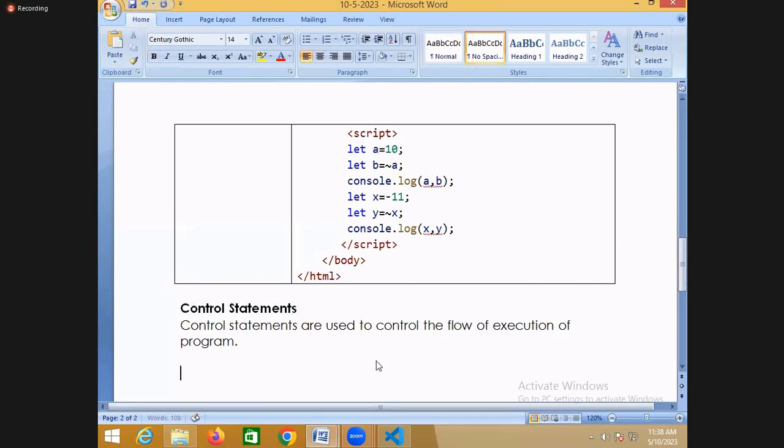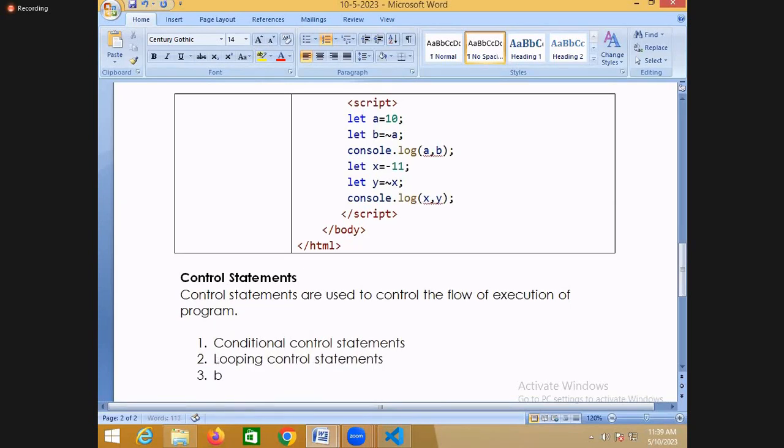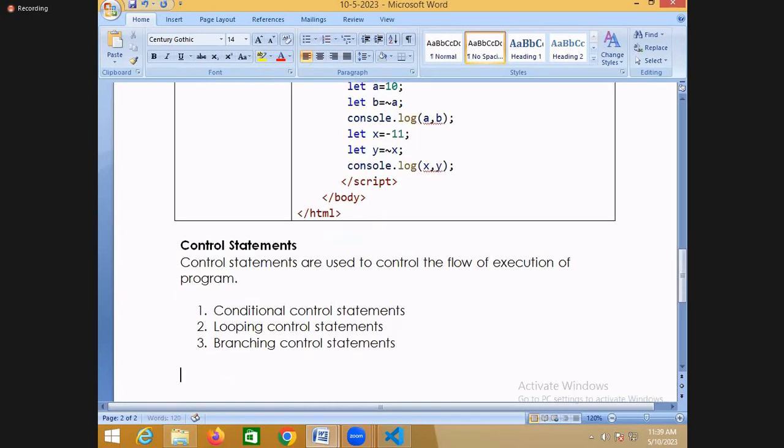So these are control statements. There are conditional control statements, looping control statements, and the third one is branching control statements. So how many types of control statements are there? Three. One is conditional control statements, the second is looping control statements, and the third is branching control statements.